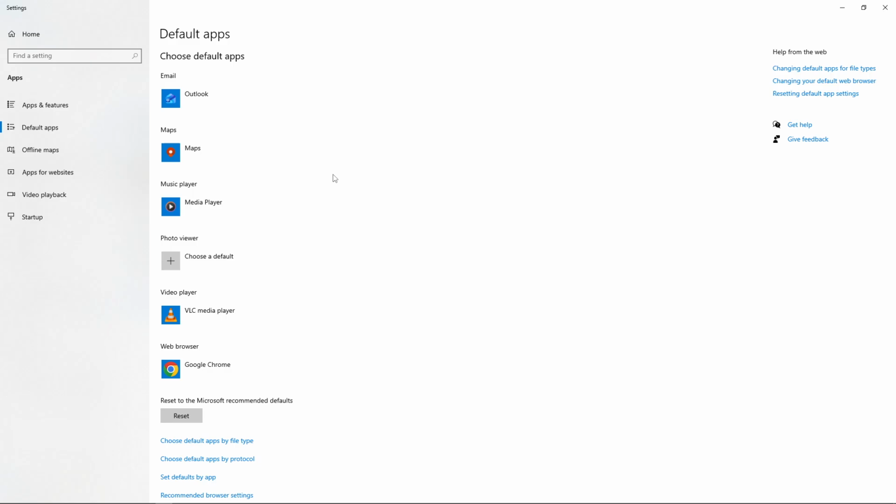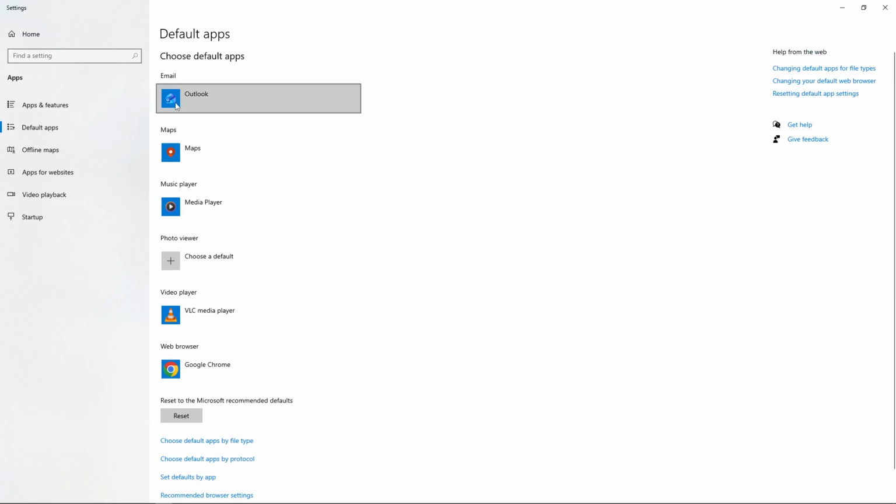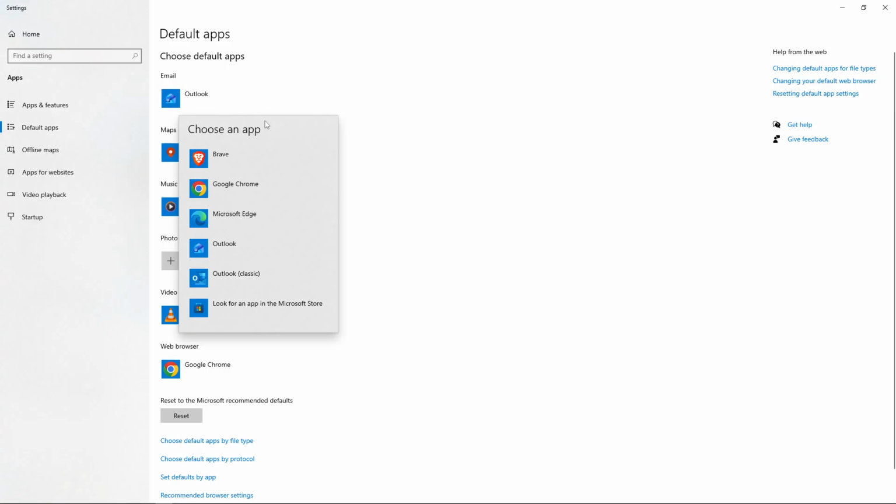In the Default Apps section, you'll find a list of different categories. Scroll through until you locate the email option. By default, this is usually set to Outlook, which explains why email links have been opening in Microsoft's ecosystem. Go ahead and click on the email option. When you click it, a list of available apps will appear. This list shows all the programs on your computer that are capable of handling email links.